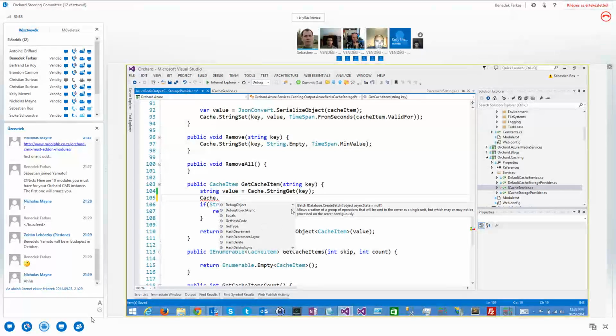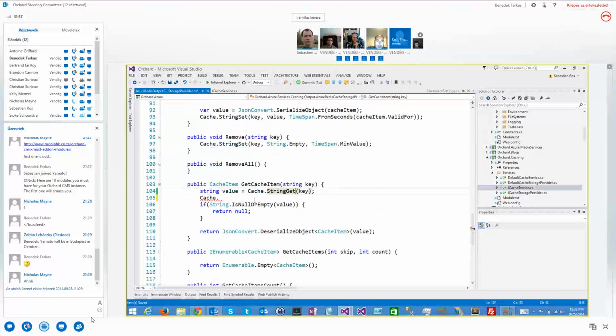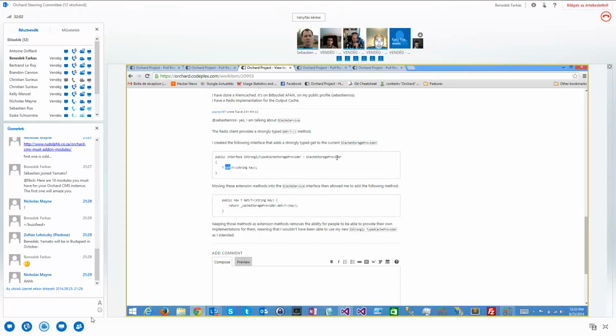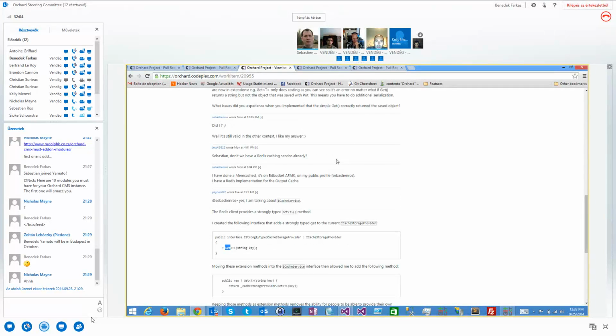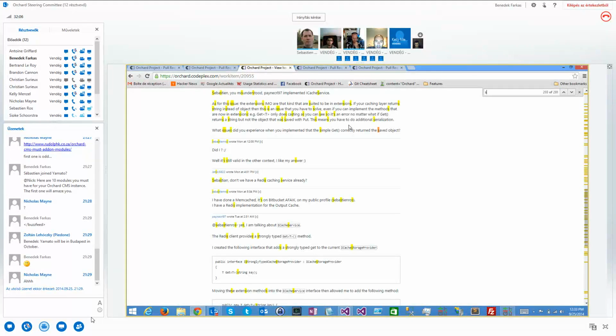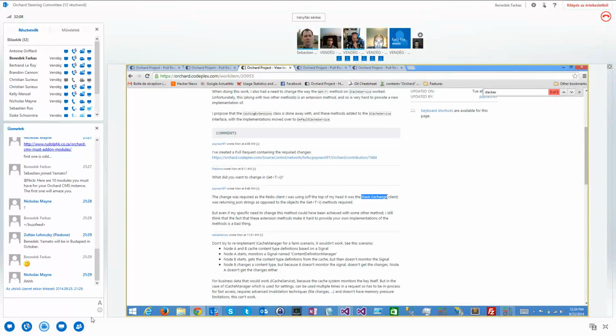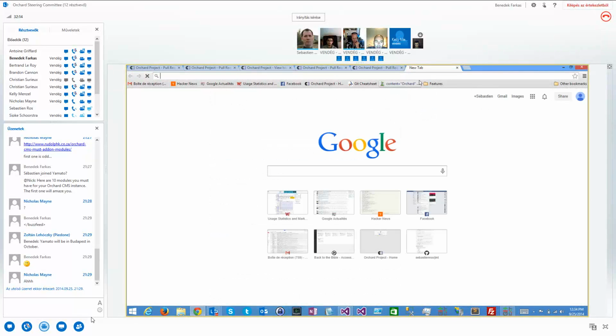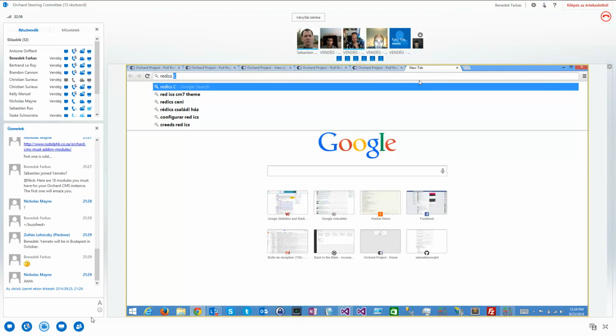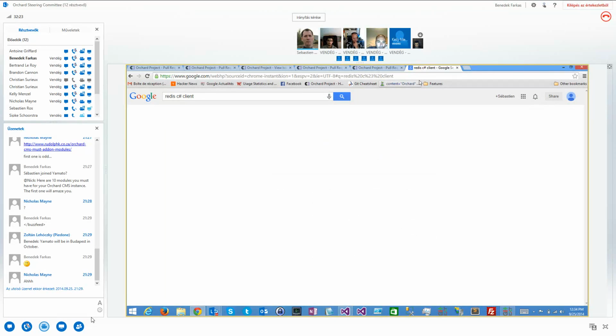I don't see any typed version of that. He says there is one. The Redis client provides a strongly typed Get of T. He also mentioned he's using the Stack Exchange one. I am using the Stack Exchange one. Oh no, maybe using the old one, the Sleeve one. I'm using the new one.